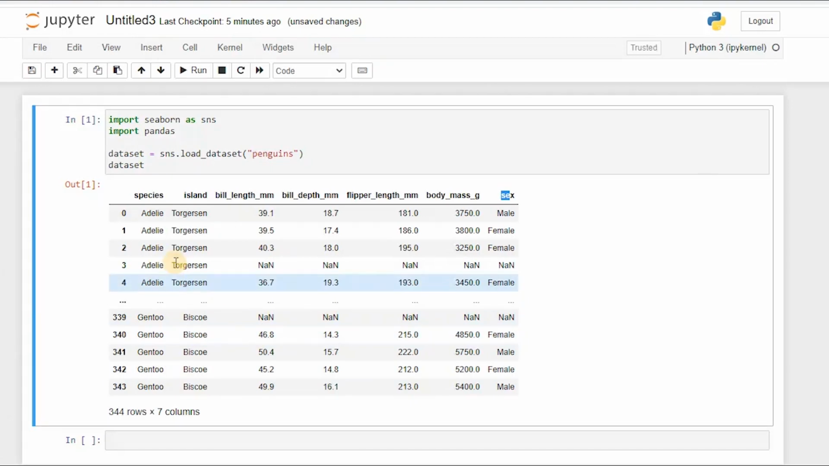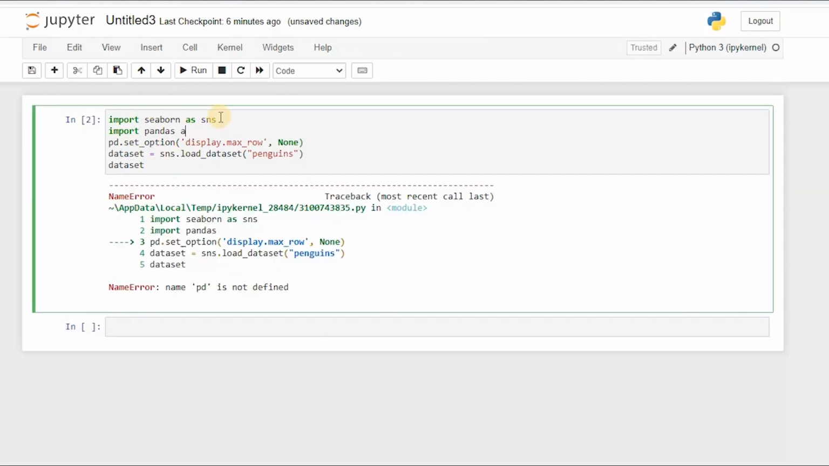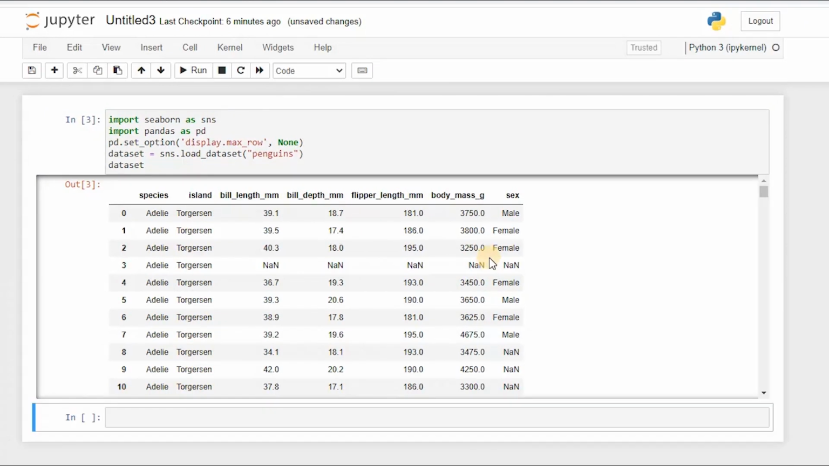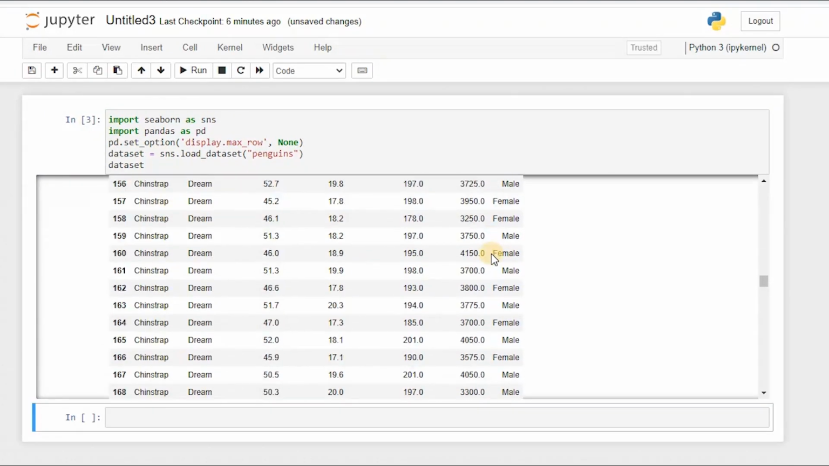Now, how about we examine the whole dataset? I don't want to just see a chunk of it. We've done that before when we learned about pandas. We're going to say pd.set_option, then say display.max_rows, and then we need to pass None here. pd is pandas as pd, and we're good. Now this is my whole dataset.